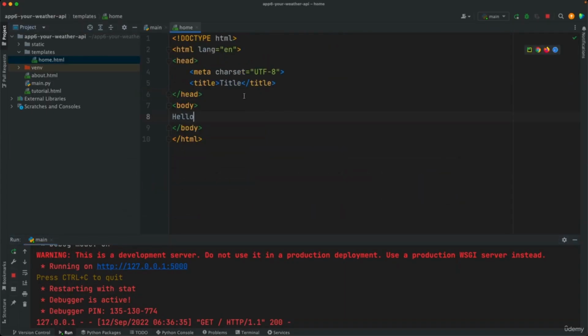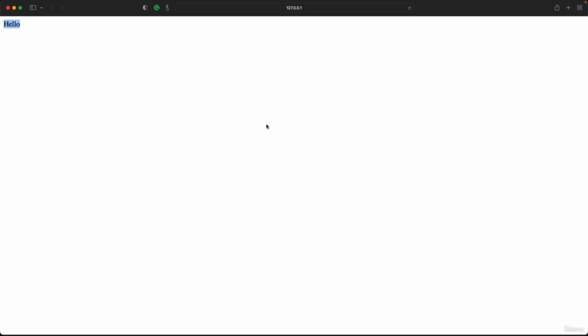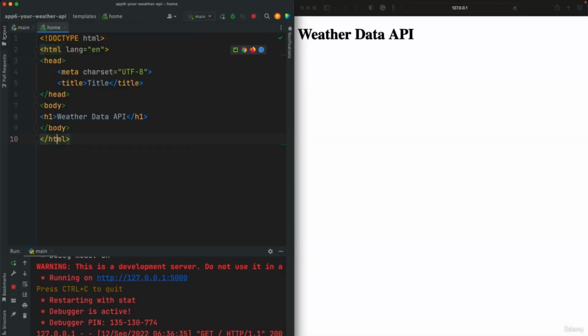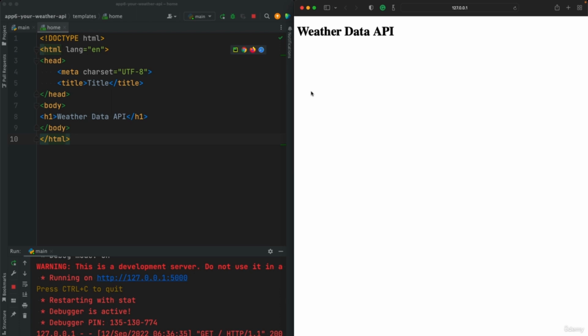Then in the home page we want to put some basic information such as an h1 tag, weather data API, so this should be something about our API. If I refresh the page, it should display in here. So let me put this on the right, this on the left, so we see what's going on. And the title should also be probably the same, weather data API. So this is the title of this particular web page.